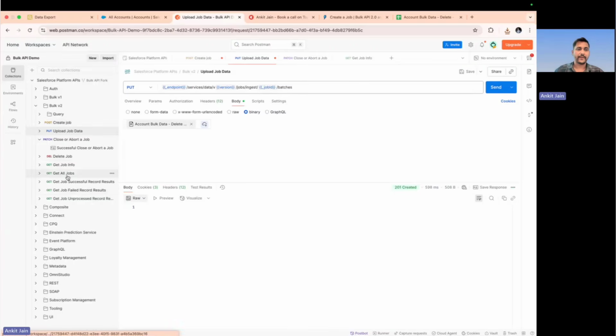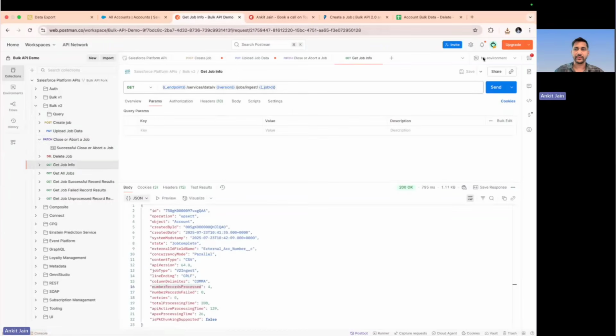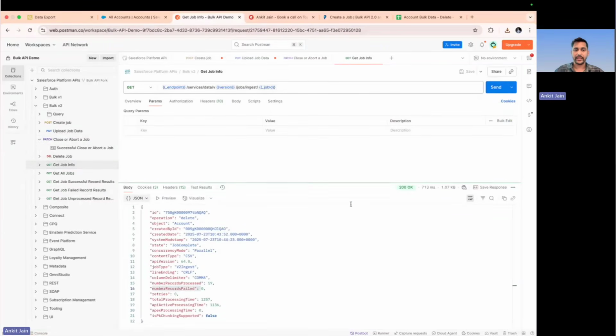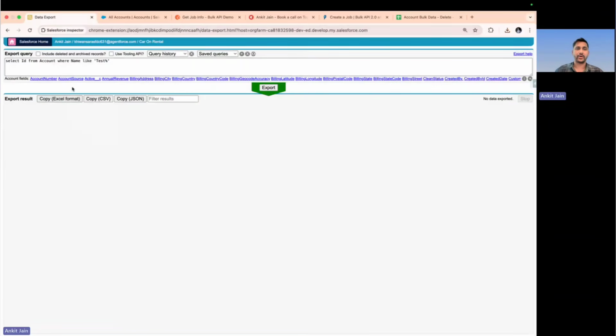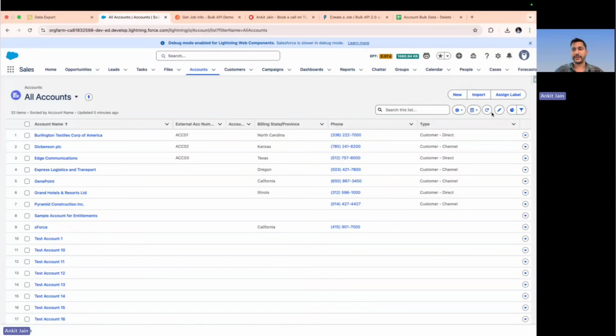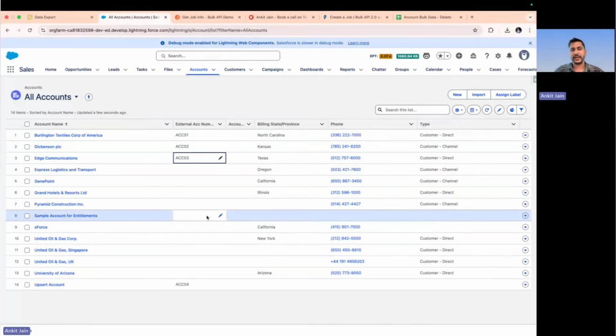Once this part has been done, the next thing I will do is process those records. I have to close the job. So here I close the job. Now the operation has been closed. Let's check the status of the job, whether it is good or not. Clicking on send, you can see 19 records have been processed and deleted. Now if I click on the export, there should not be any records available with the name test. If I refresh, you can see all those records have been deleted as well.